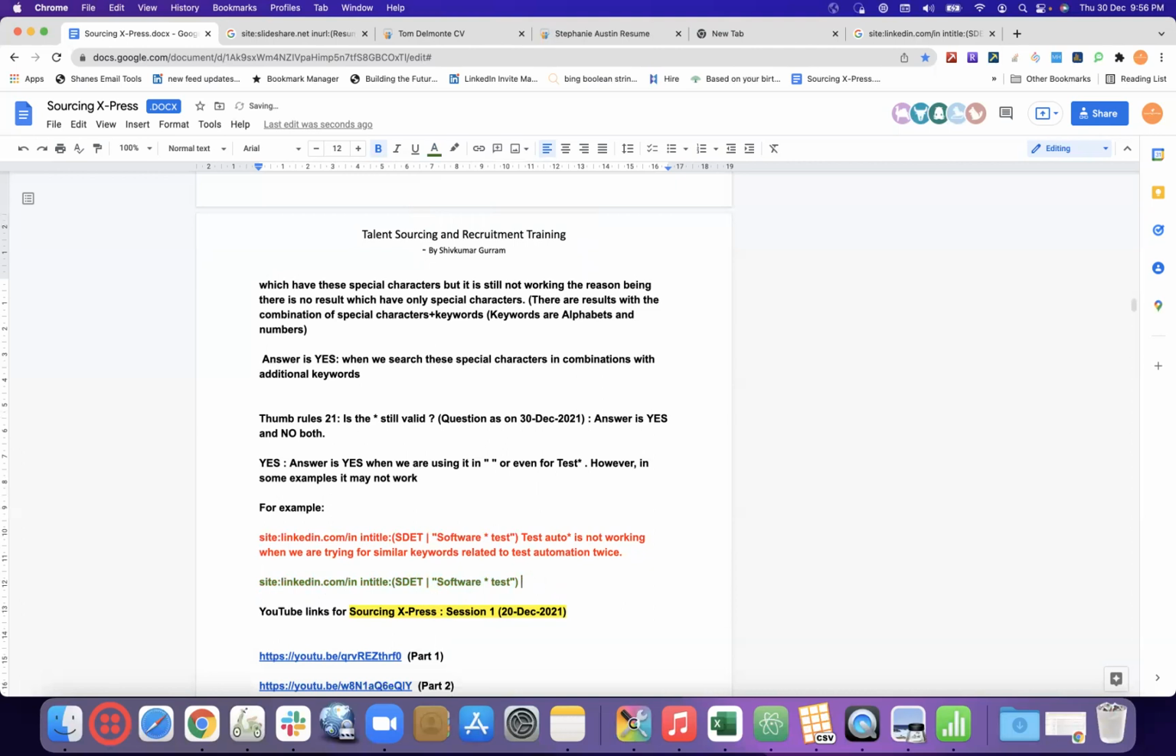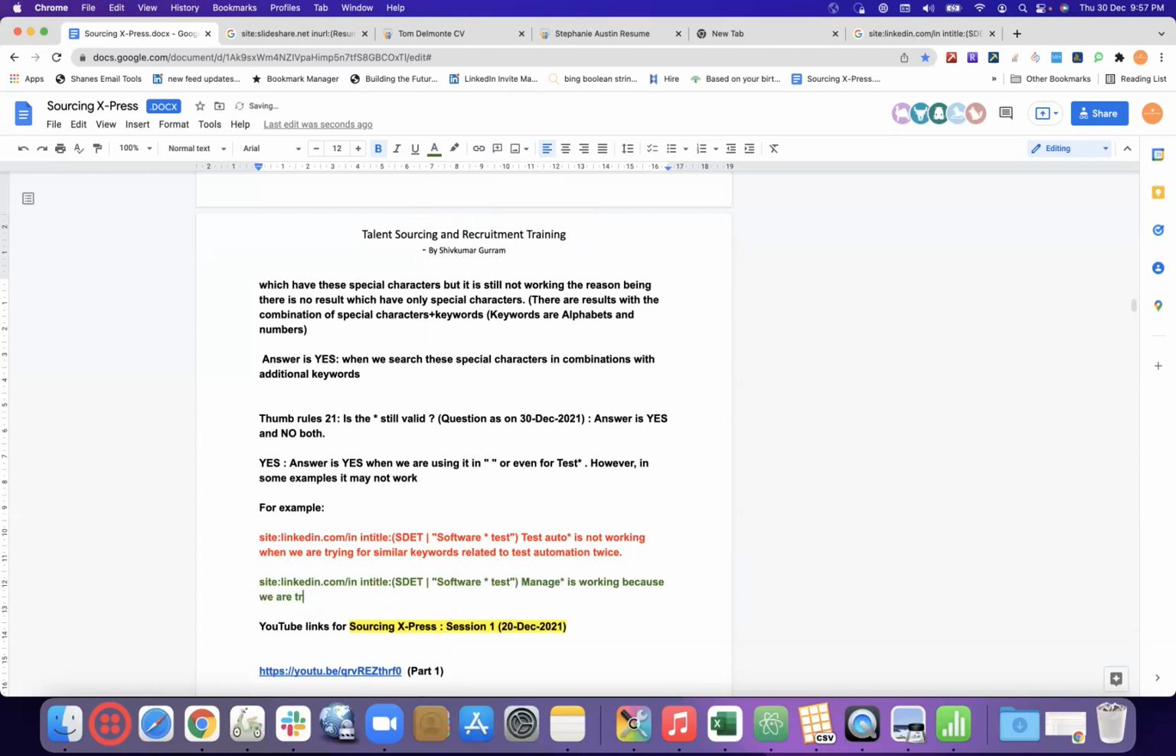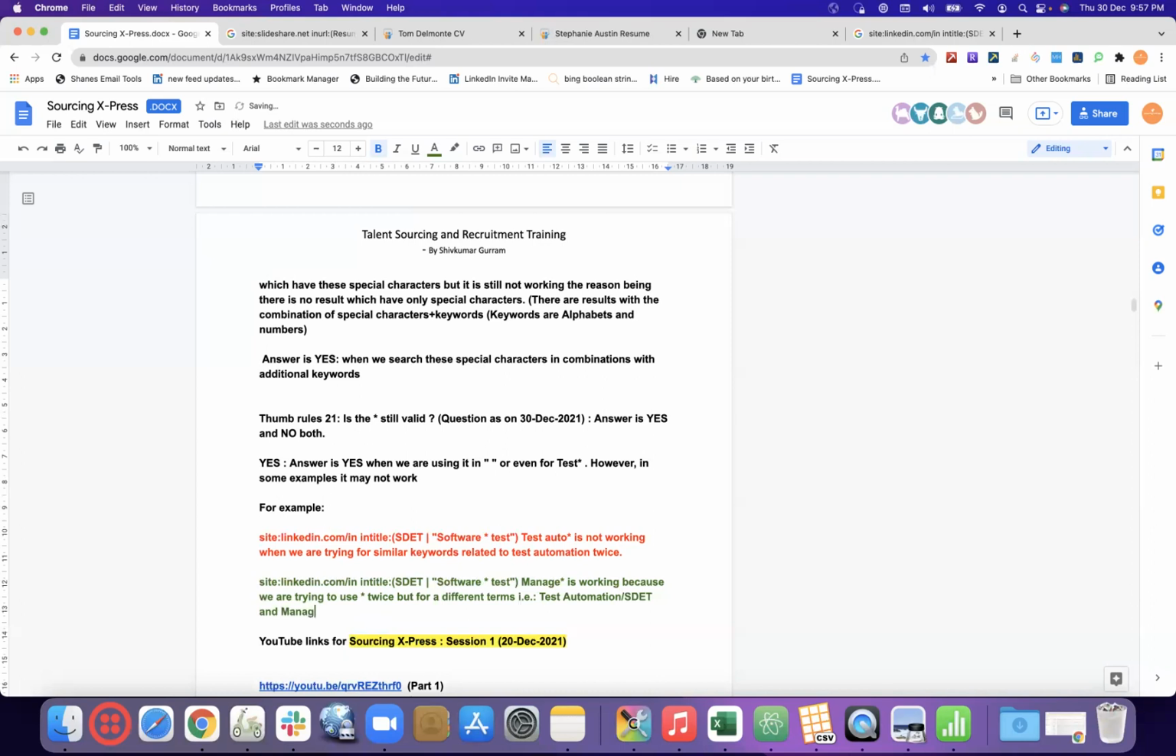Instead of test auto, if we use manage, it is working, because after manage there is no space before the wildcard. After manage there is no space. Okay, it's working because we're trying. But before the software, use software. Twice, but for a different keyword. And manage.